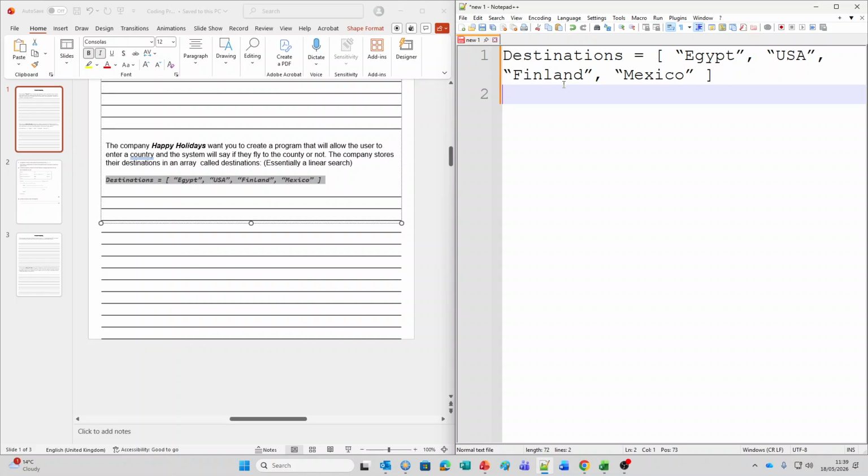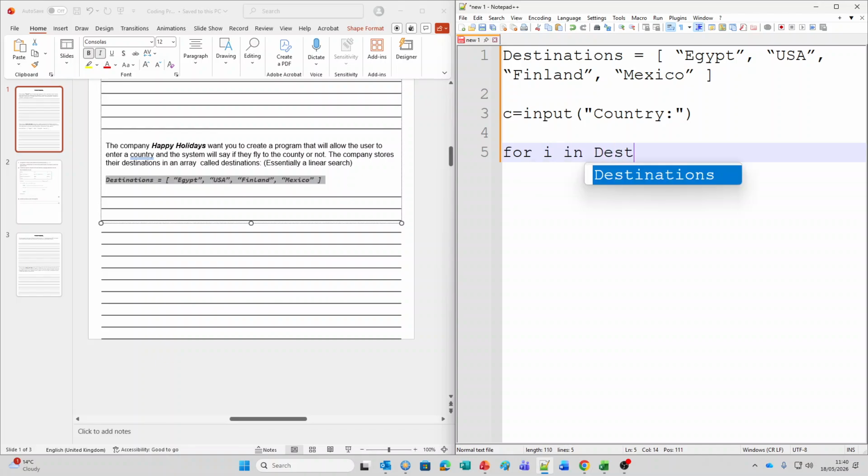But here we go. So we've got destinations. So we're going to get them to enter their country. I'm going to call it C because I can't be bothered to write out a long word. And then we've got to loop through destinations to see if it's in there. So to loop through arrays in Python, you just write for I in destinations.